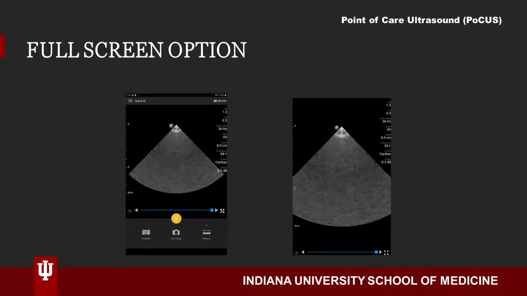The last function on the frozen screen is the option to enlarge the scanning area. The 4 outward-facing arrows will remove the scrolling bar and additional tool options to enlarge the scanning area to nearly fill the visual screen. To return back to original screen size, select the 4 inward-facing arrow icon at the same location.